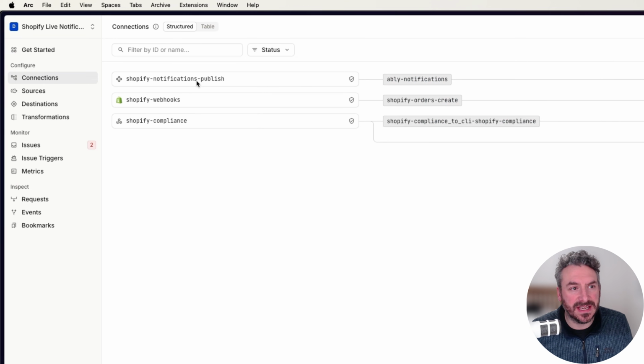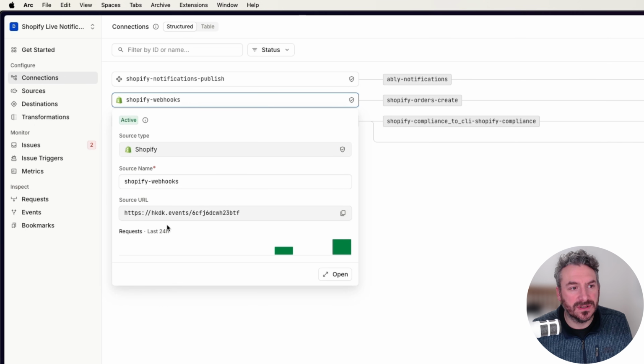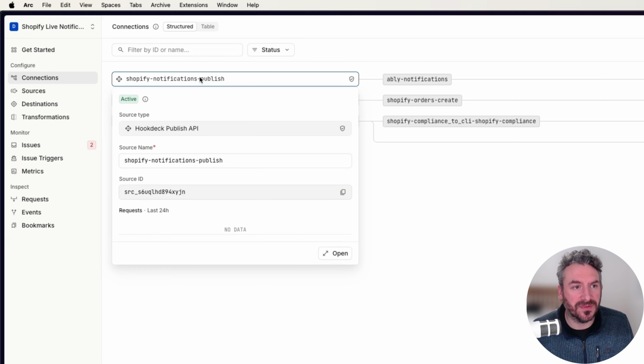So here we've got the Shopify webhook source. This is of type Shopify. We can also see this little icon, which means it's authenticating that the events are coming from Shopify. We've also got this Shopify notifications publish source. We can see it's of type publish API, so it has to be authenticated for us to be able to publish events.